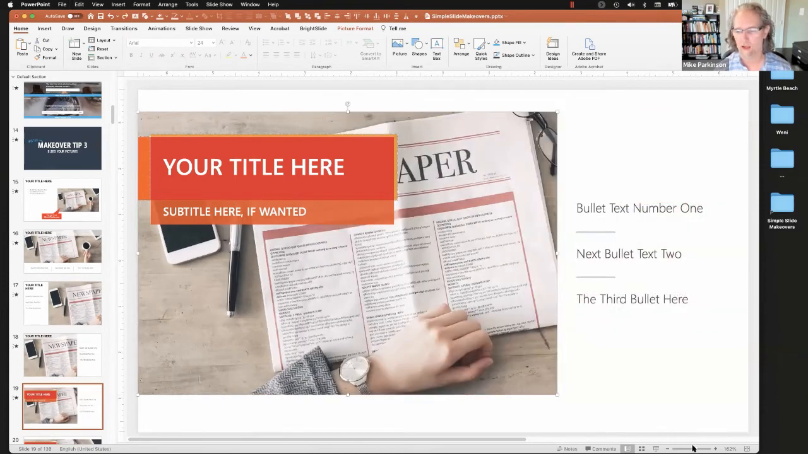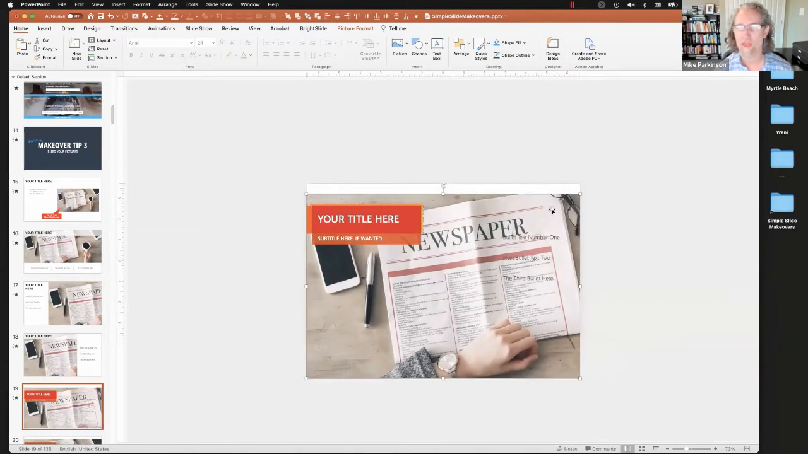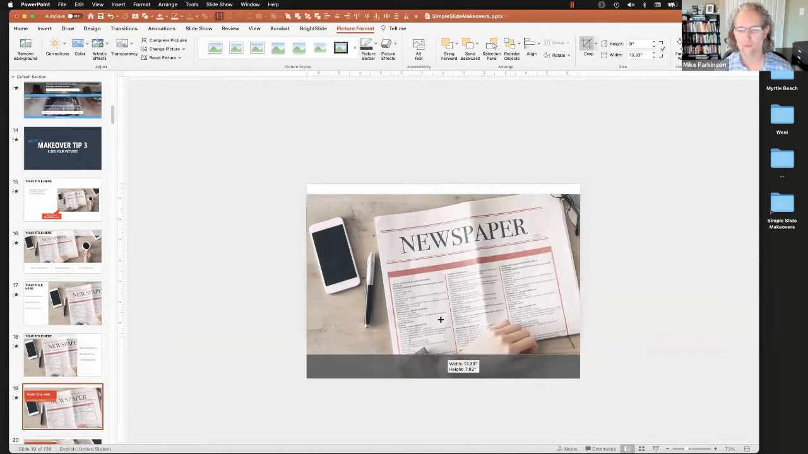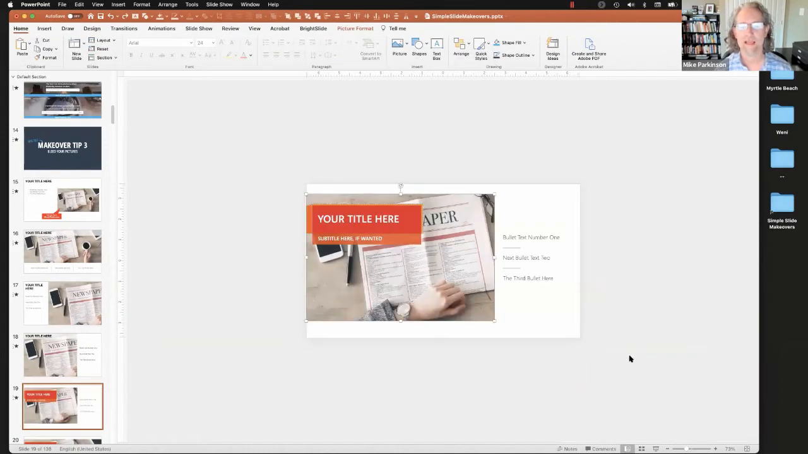So we would scale it up. Let me scale this down so you can see it. So we would scale it up, and then we would crop it under Picture Format, Crop, and then I would bring it up to whatever I need to bring it up to. So you would, again, scale it by holding down the shift key and then crop the image accordingly.